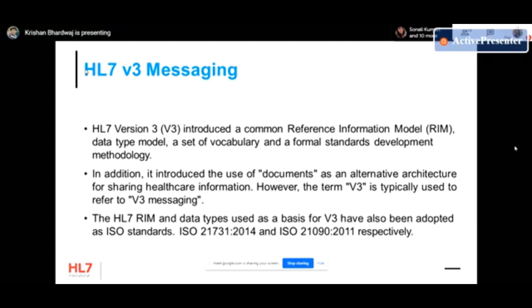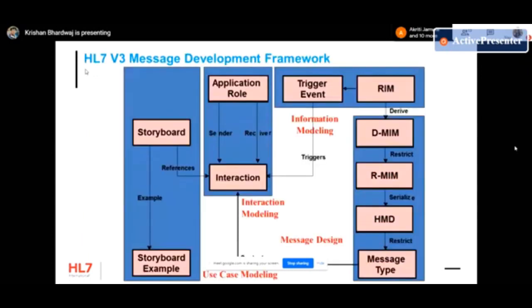Then in version 3 also, they were trying to do the same thing. So they developed all these classes in the reference information model, and they suggested all the information designers use these classes to model the EHR applications. So whatever tables you want to develop for patient, order, whatever, use these classes. So that was the kind of approach.